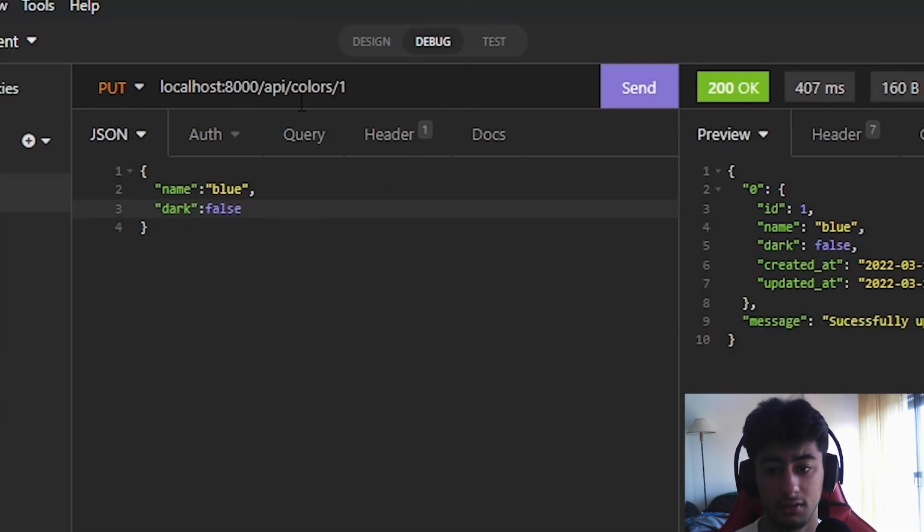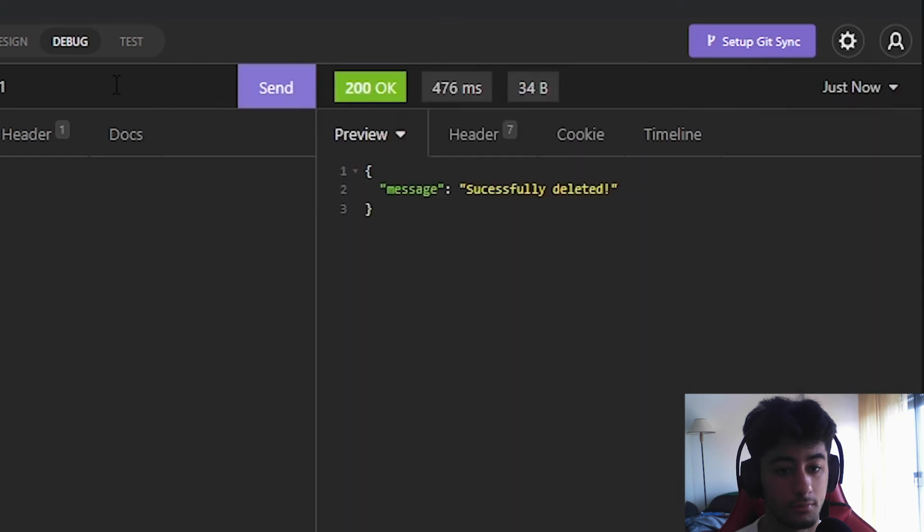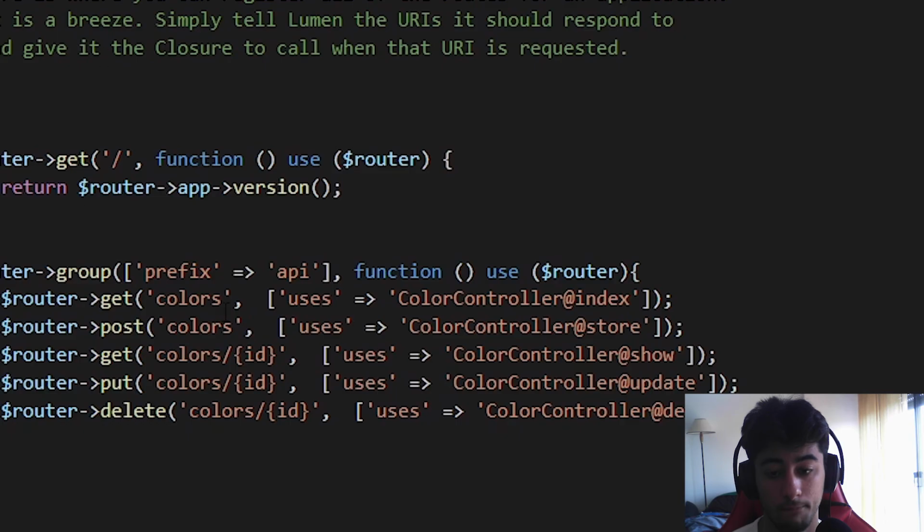Let's just try to delete the first one. Yes, deleted the first one. But we delete again and we did not find it, of course. With this, we have the 5 different things that we can do, the 5 different main operations in a CRUD, in a REST API. But let me explain you something.